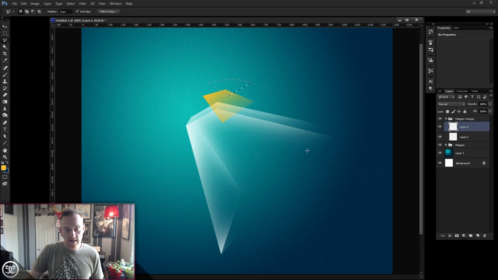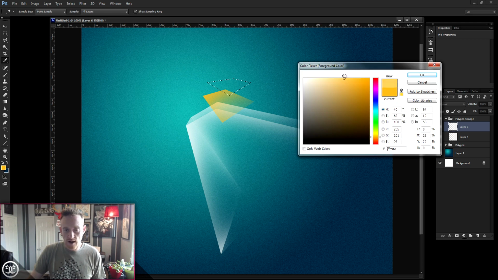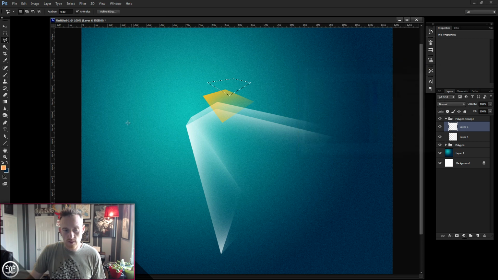And see how it's not a perfect cube. It doesn't really line up. We're just kind of helping it start to make shapes. So for this one, I'm going to pick kind of a brighter color. I think I'm going to make this one more red-orange. Okay.